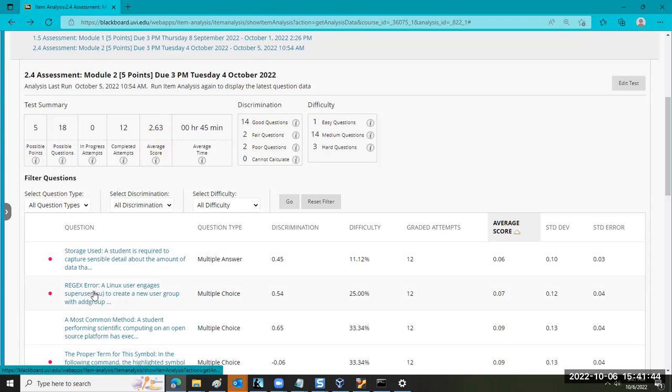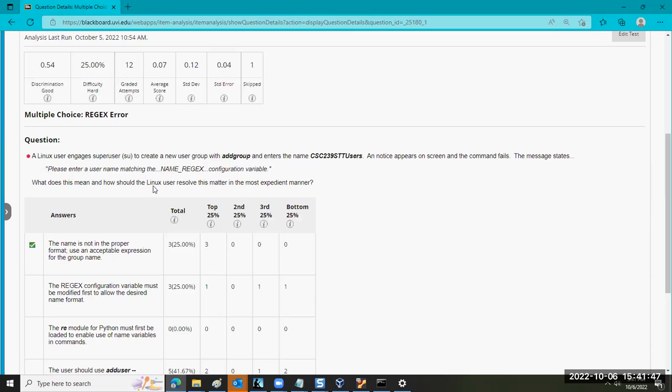Okay, so here is another multiple choice question that created some headaches for people. A Linux user engages super user to create a new user group with add group and enters the name CSC 239 STT users. A notice appears on the screen and the command fails. The message states, please enter a username matching the name regex configuration variable. What does that gibberish mean, right? And how should the Linux user resolve this matter in the most expedient manner, right?